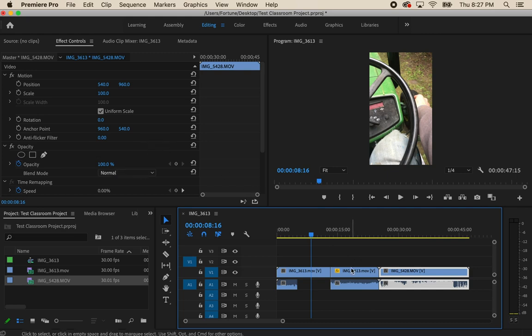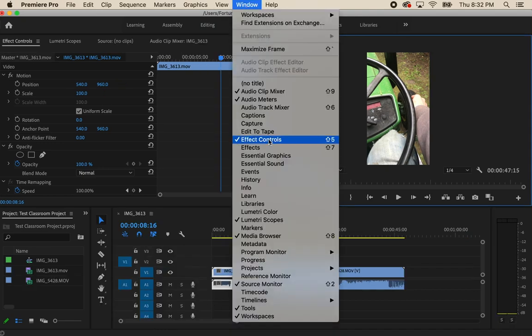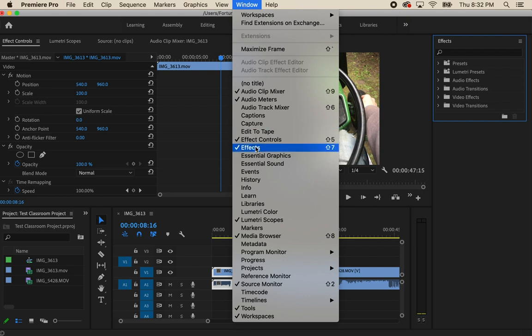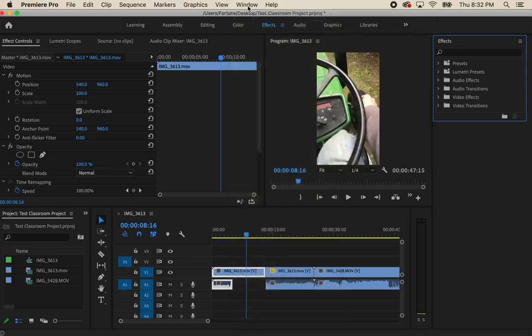Okay, so the next thing I want to go over is your effects, which is right up here. Okay, so I finally found these. Alright, so we've got our effects over here, and if you don't see those, go to Window and then Effects. Anything you can't find, if you just go to Window, you can look through here and probably find it.